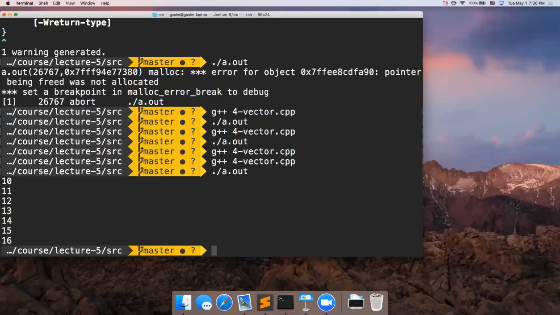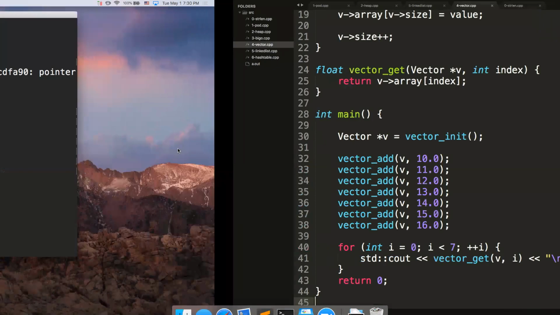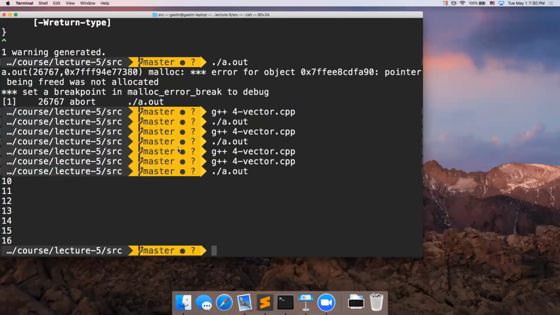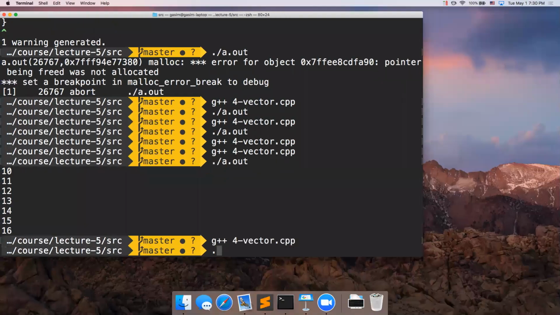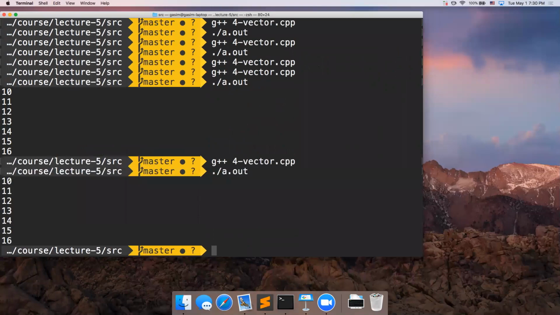See? 0, 1, 2, 3, 4, 5, 6, 7, 8, 9. Okay, for now, we set 7 here, right? Yeah. But I don't like writing 7. I just want to get everything right. So I'm just going to use V size because we have a size. Yes, right? Our size is 7.